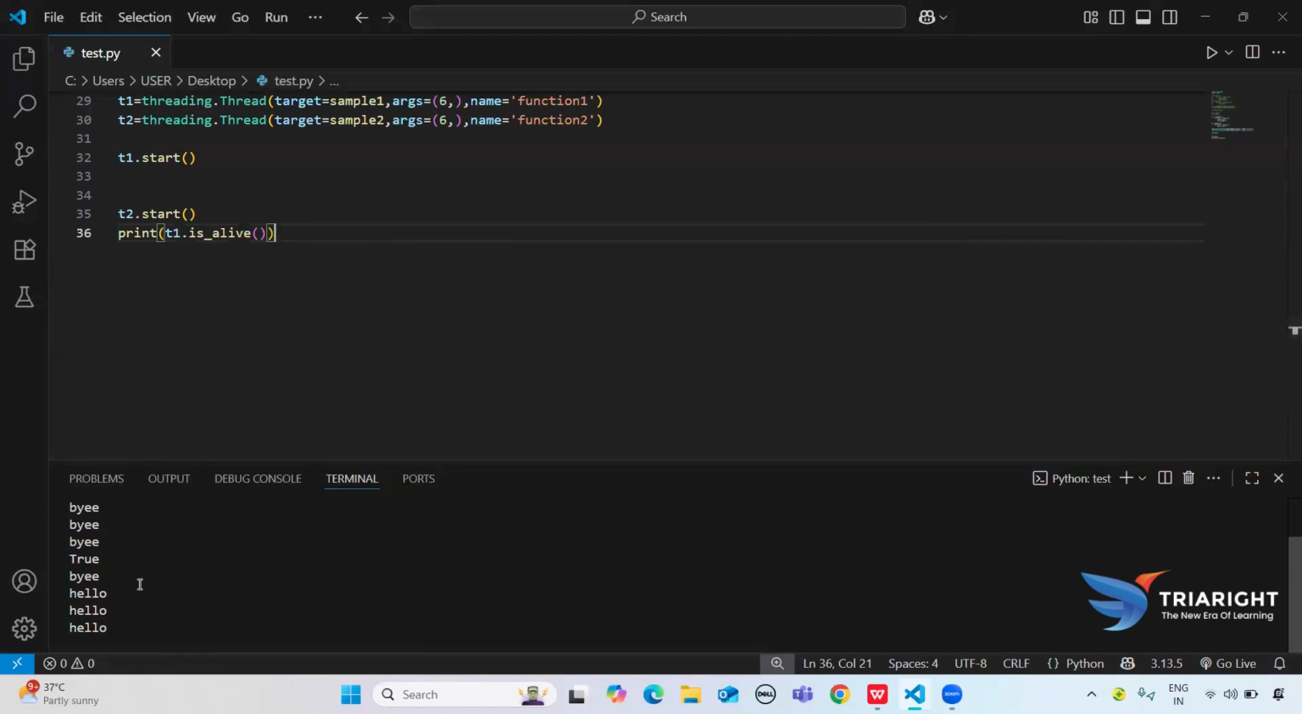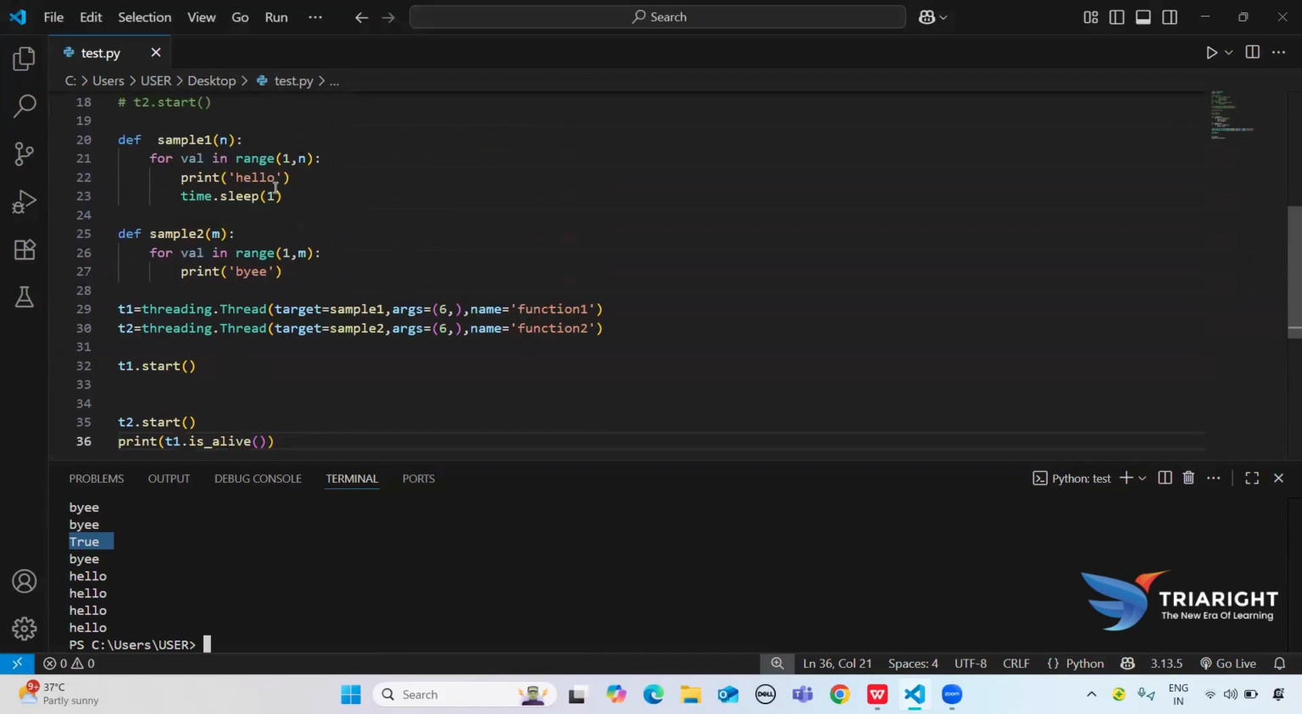If you see here, after the things are completed, if it says true, it means our thread is not completed. There might be chances that you can increase the looping condition. As of now we have only 6, but you can increase it also. That's why it tells the same thing.